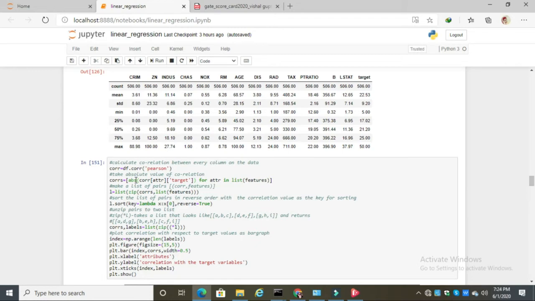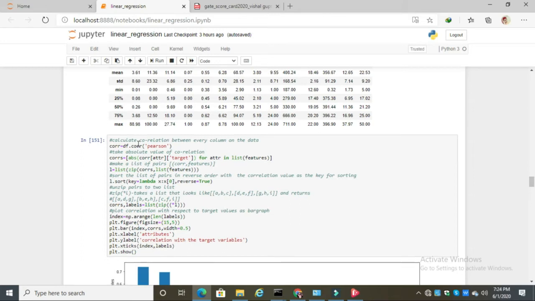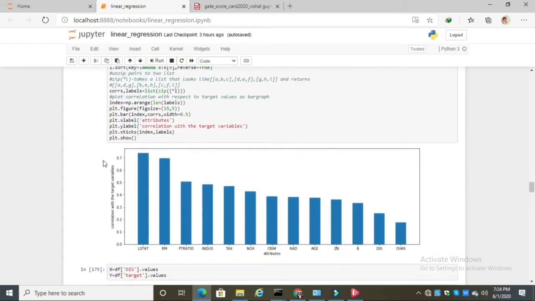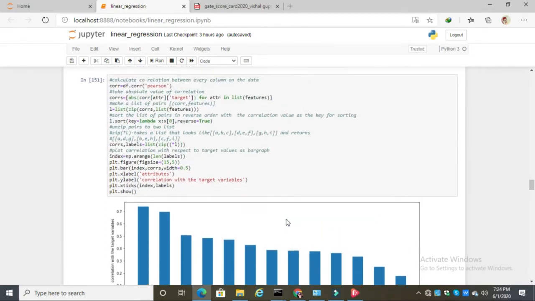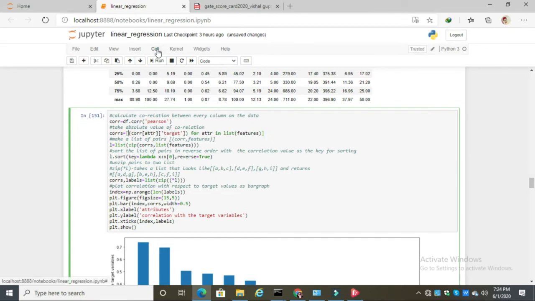Okay, after this we are sorting the list and unzipping them again and using the matplotlib function to plot the curve against the attribute and see how they are dependent. We are taking the absolute values, so we are getting the positive graph. See, if I remove the ABS function from here, what will I get?